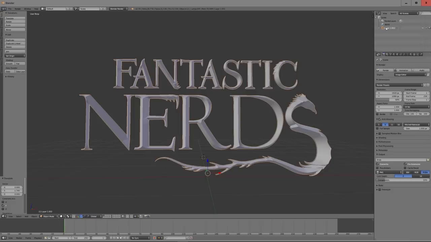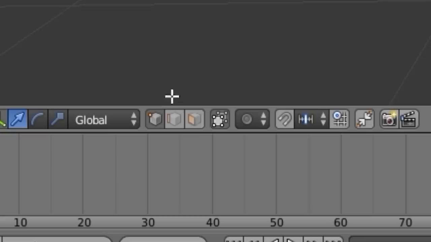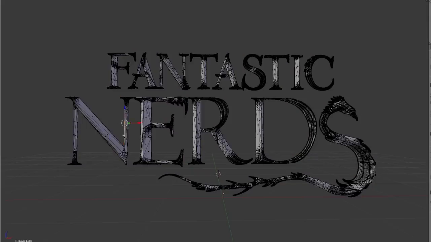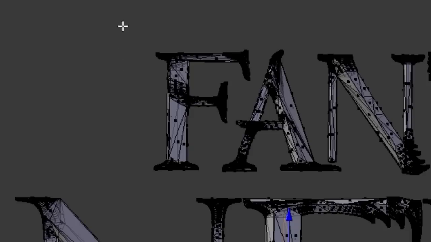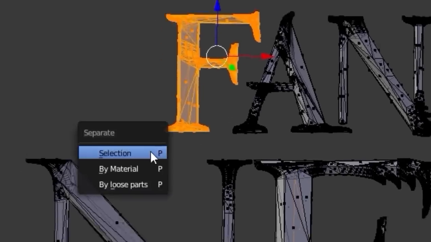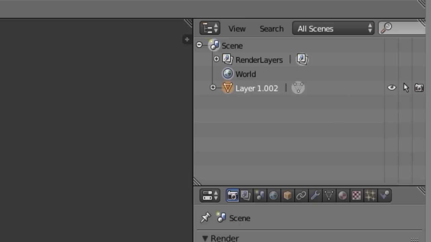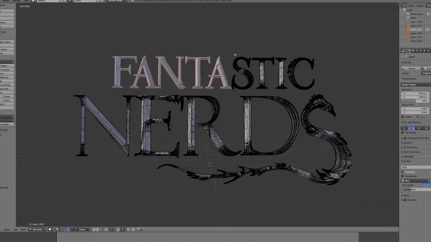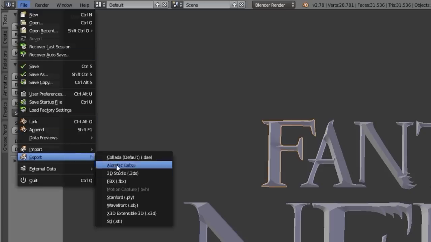So we've imported our title into Blender, and with the title selected, choose Edit Mode, then click the Face Select Mode as well as the Limited Selection button. This is so any faces we select are also selected on the other side of the title. Now hold down Control and right click and drag to create a selection around our first letter, then hit P on your keyboard to bring up the Separate options. Click on Selection to separate the letter from the rest of the title, and do this for each individual letter until they have all been separated, then export as a Wavefront OBJ.